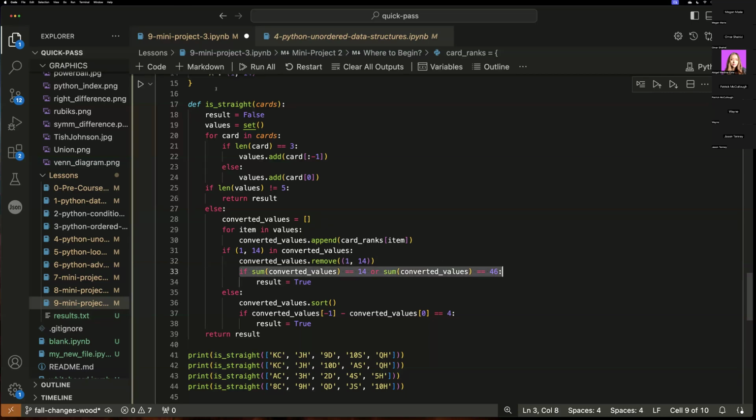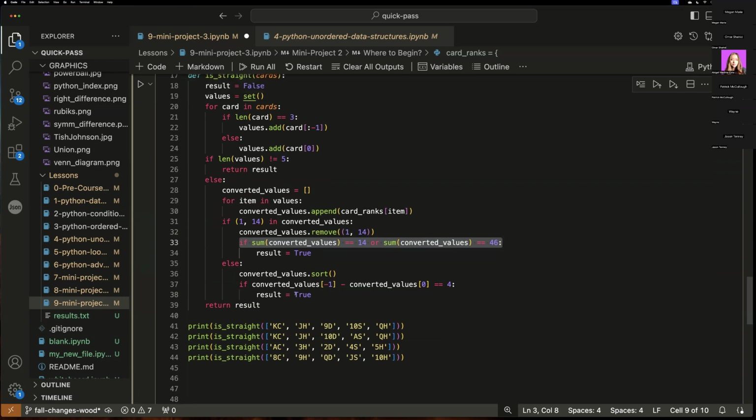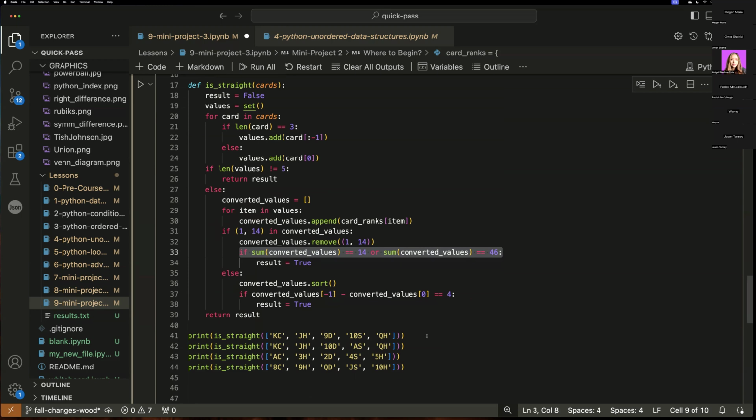We first get the tuple, we remove the tuple, and see if the sum of the cards is 14 or 46. If that's the case, it's true. That dealt with both of the two different straights that we have. And then otherwise, we just check to see if the sorted list, if the last value minus the first value is 4. If that's the case, we have a true.